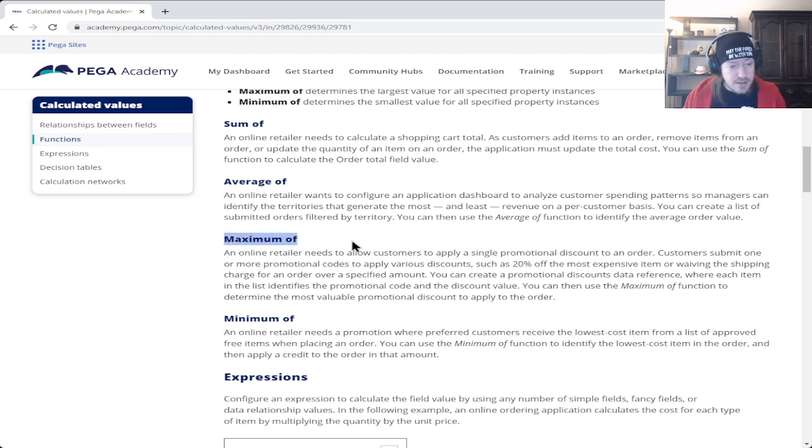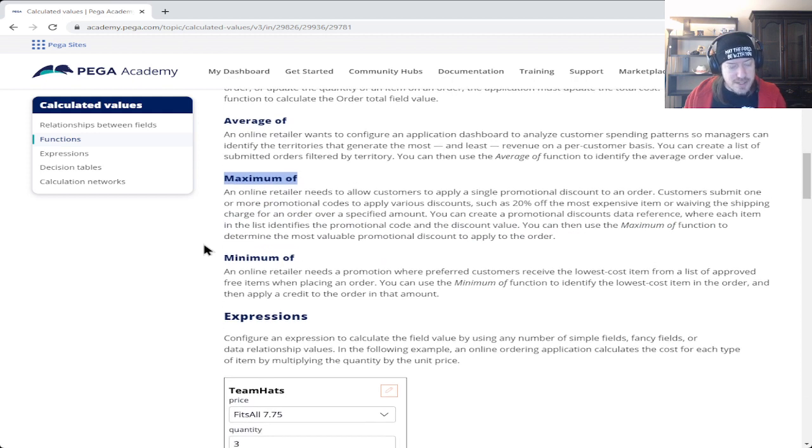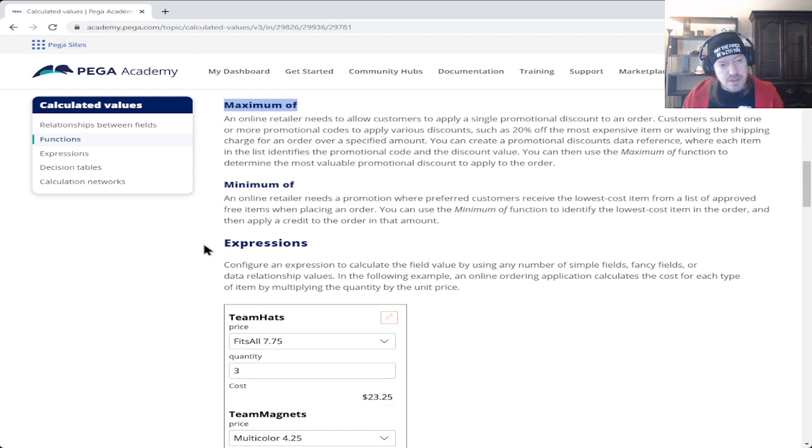Again, I don't know if it's really giving a good example of what it is. I mean, it's giving an example, but is it really telling you what it's all about? I don't know. Maybe it is. An online retailer needs a promotion where preferred customers receive the lowest cost item from a list of approved free items when placing an order. You can use the minimum of function to identify the lowest cost item in the order and then apply a credit to the order in that amount.